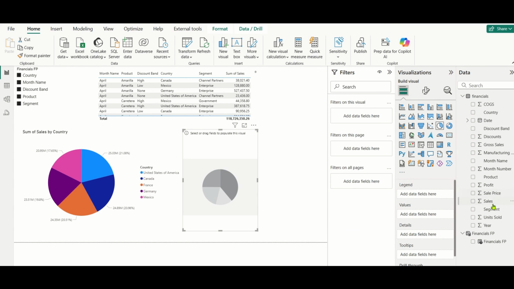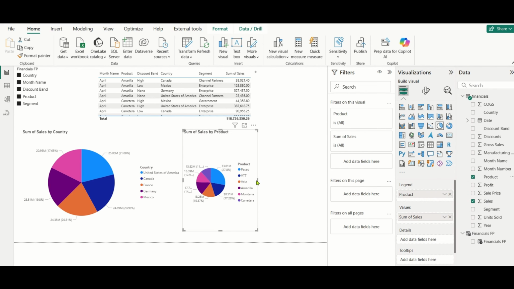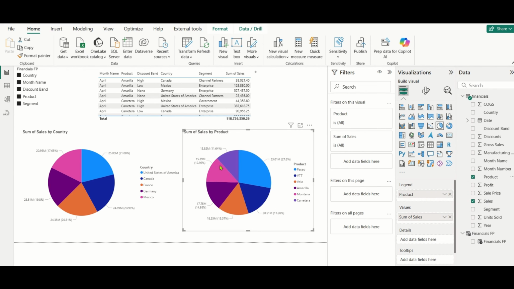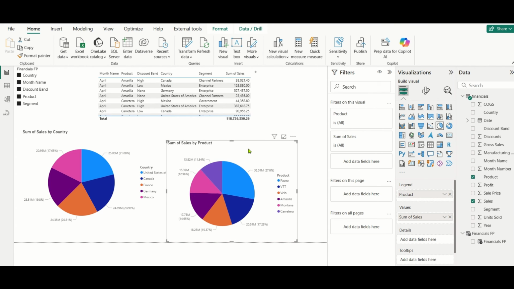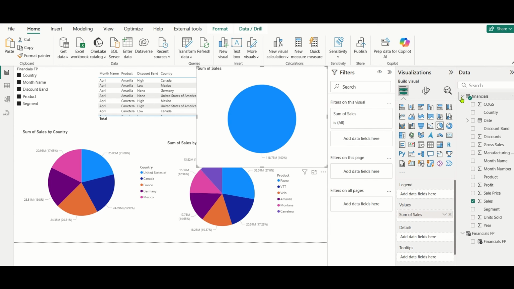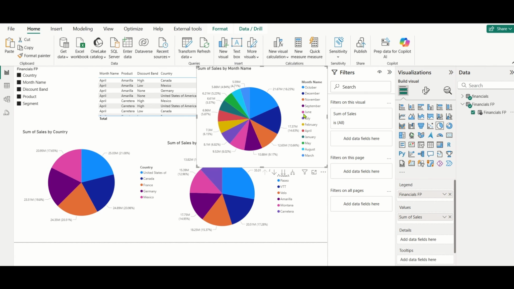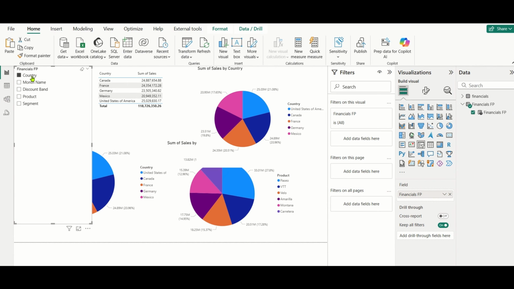I'll keep sum of sales again. I'll keep product. Okay, so in another chart I'll keep product. Again it is dividing by product. So now what I can do is, instead of maintaining two different charts, I'll keep only a single pie chart, and here instead of this product I'll drag this simple column, financials FP. Okay, it is dividing by a lot of things. But here I'll say I want only country level. So first I'll set only country.